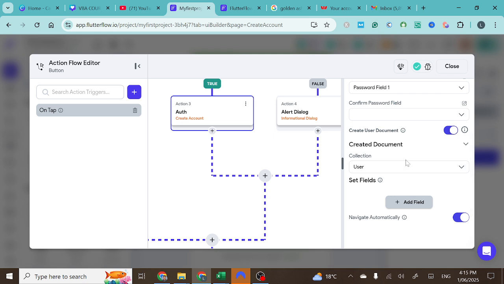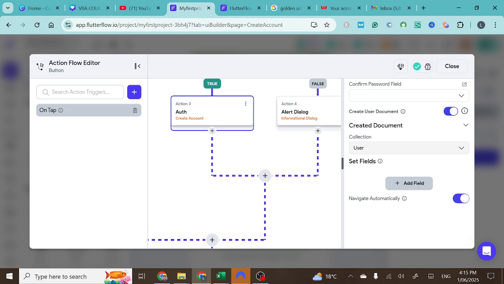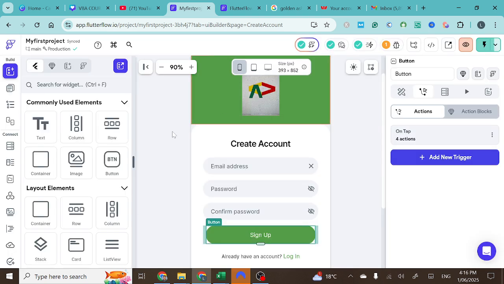Now, the last thing, which are all defaults, is that you'll see that this navigate automatically occurs. What that means is that once the document is created, it will automatically go to the next page. There are no fields to set here, and the reason is because the fields have been set elsewhere. So we'll show you where. And we did come across this previously.